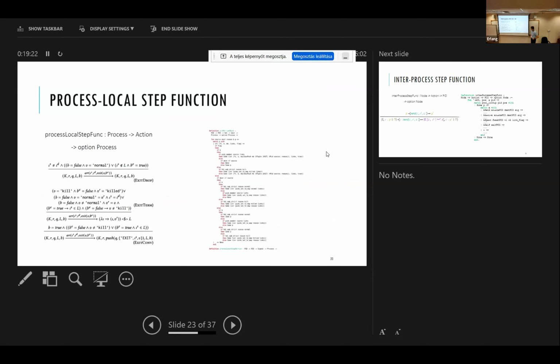The process local step function was a bit interesting to define. But one thing that I want to point out is the arrival of exit signals, and these are the rules in the semantics, and as you can see, there are a lot of preconditions for them. So to make this into a function, a lot of nested pattern matches were needed, and figuring out a good order for that was a bit of a challenge.